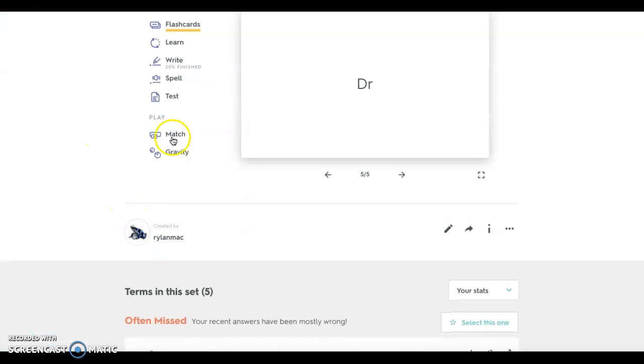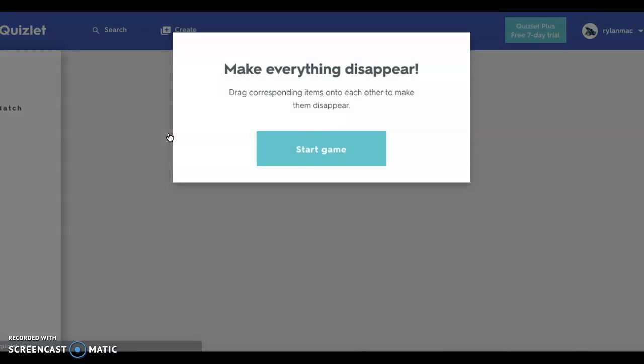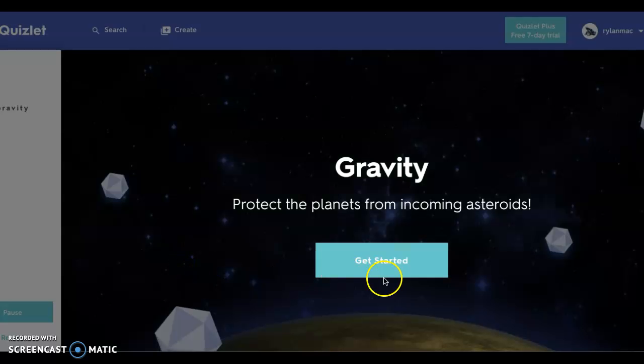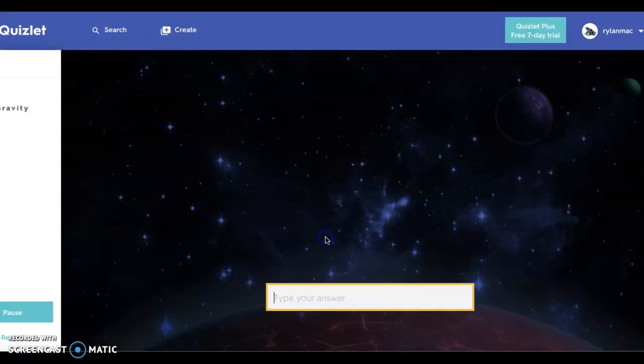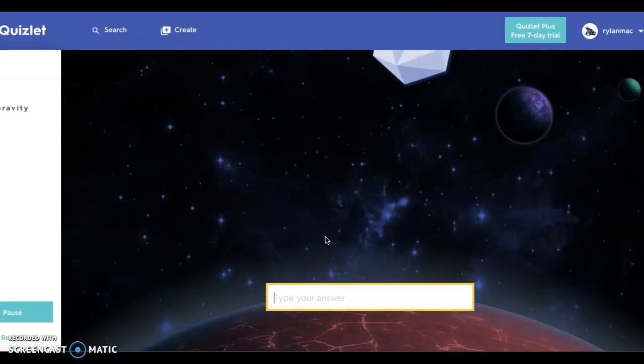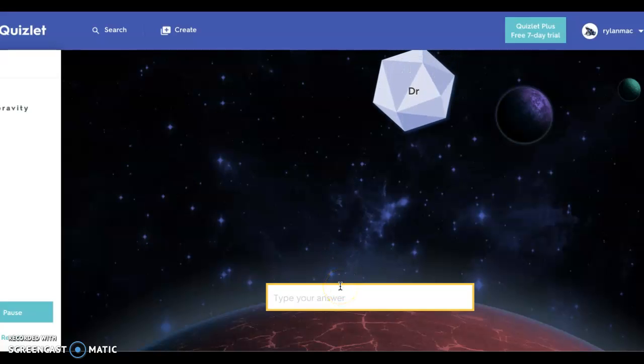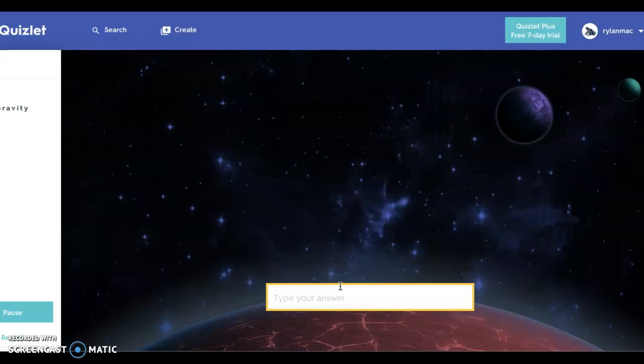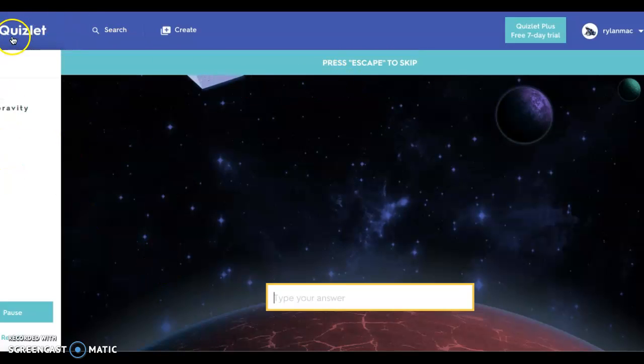So the last two are games right here that you can use. The first one is matching, and it is what it sounds like, so you literally just match them with each other. You drag them to the right answer. And that's pretty self-explanatory. It also times you so you can get faster and faster. And then the last one is gravity. This one simply drops the definition like it's gravity, and you type out your answer. So for this one, and there you go.